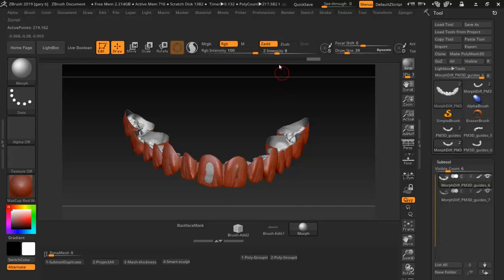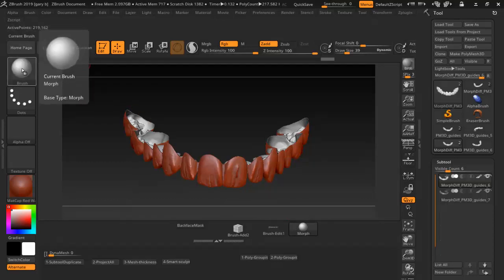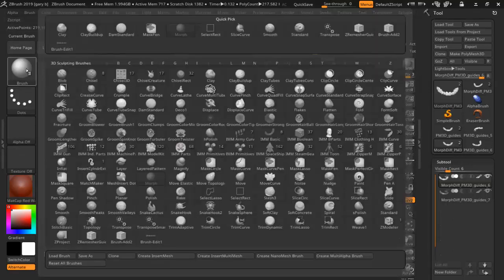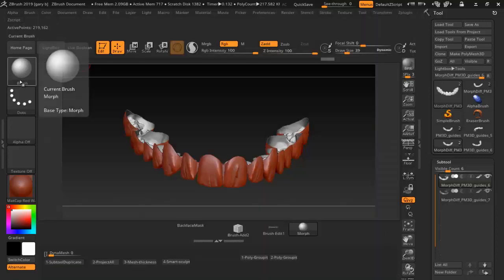Alright, we're going to put the intensity up and we can move that. Now this morph brush here will work only if the polygon points do not change. You can use all kinds of brushes in here. Alright, but if you use some that change the polygon count, the morph brush will not work.